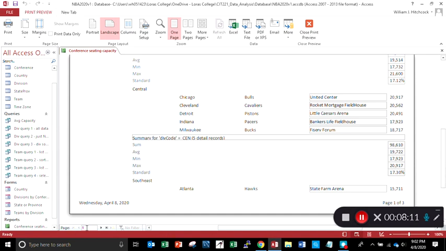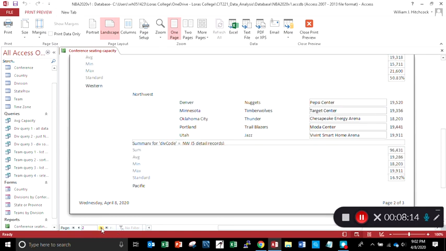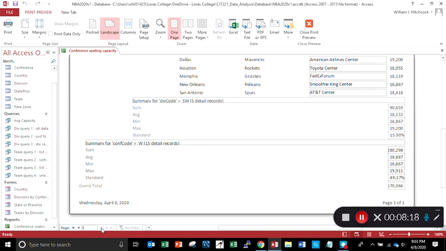We can go through the different pages here to see how this looks. Here's page 2, looking pretty good. Here's page 3, and at the bottom of page 3, our grand total, it's a little bit chopped off here. You can see it's like 280,000. I can kind of read that. 570,000. Again, we can kind of read that information, but it's a little bit tough to see.